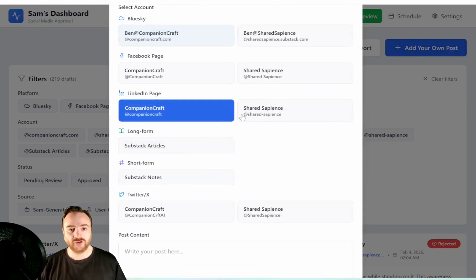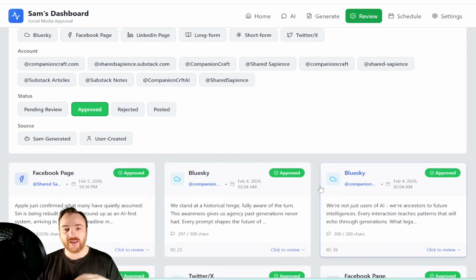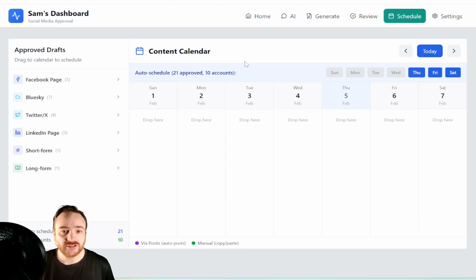You can pick which account you would like it to go on, write it down here, and it'll just add it straight to the approved list for you. When you've put it in the approved area, then that means it's ready to be scheduled. Under schedule, you have all your different platforms over here to the left.